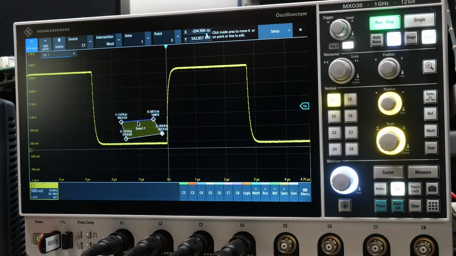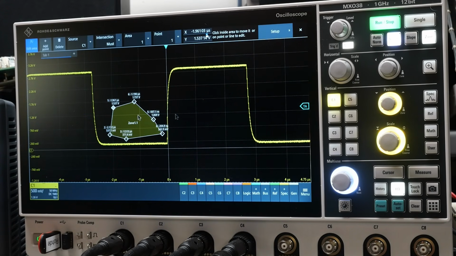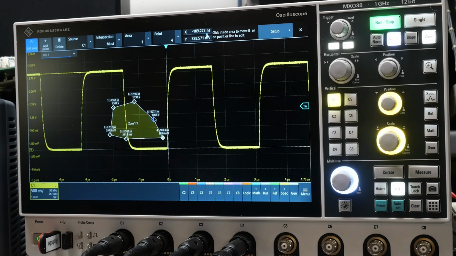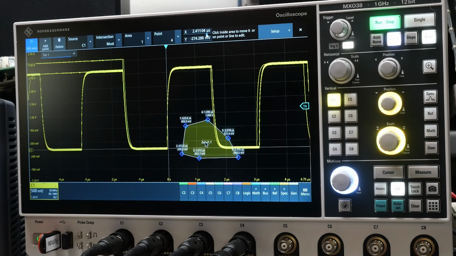You can also come here and say add point, and you can make this thing a really odd shape. Put in as many points as you want. Try to catch some strange event. It's not going to do it for me now. Yeah, it's not catching that thing that I wanted to catch.